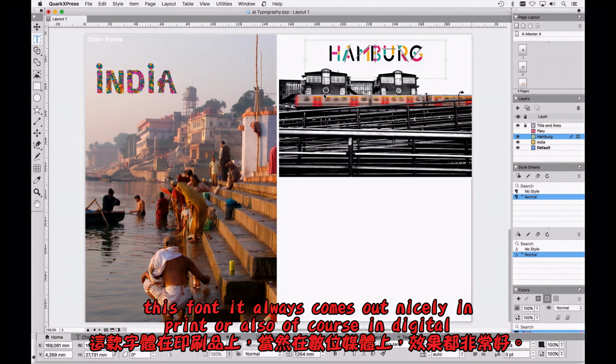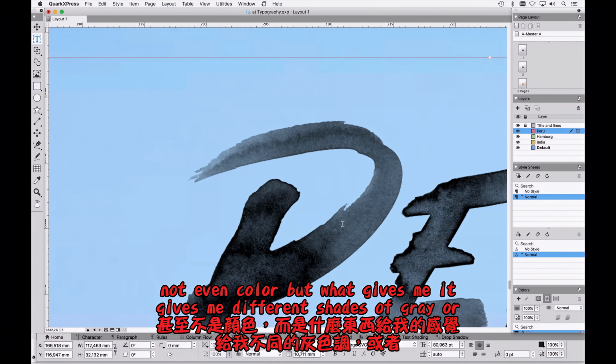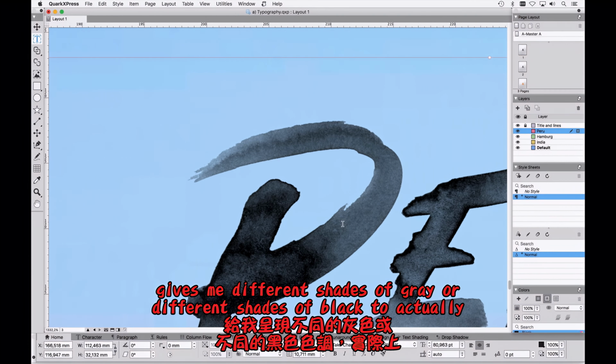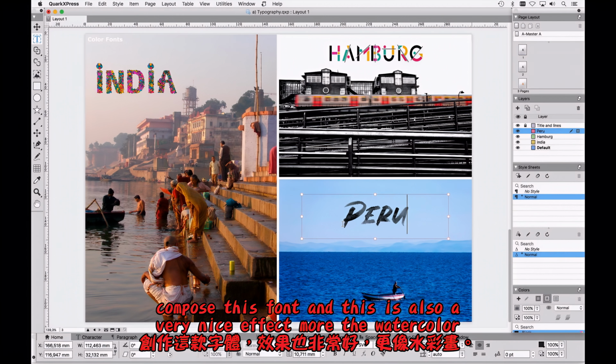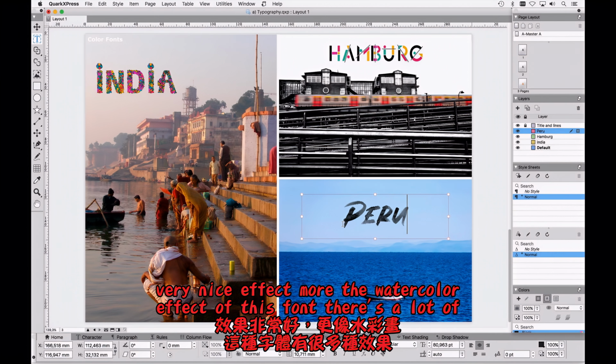Another example, though they're called color fonts, let's type one here. This is Take Charge SVG. And you can see this is a bitmap font again. It's not even color, but it gives me different shades of gray or different shades of black to actually compose this font. And this is also a very nice effect, more of a watercolor effect.